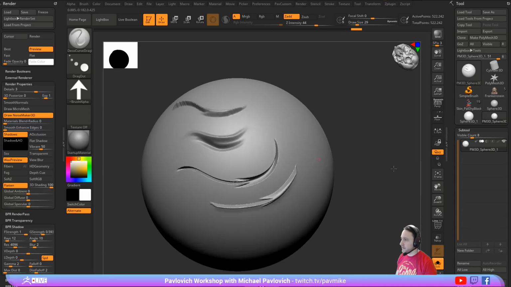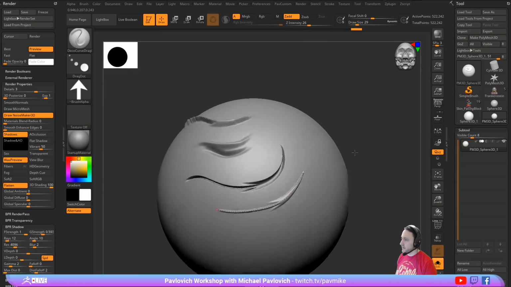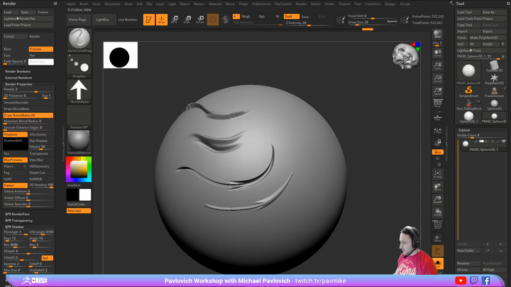Makes it very, very nice. Let's go ahead and drop that Z intensity down. And the other cool thing too is you can just go in here and change it on the fly, and it'll just kind of update.